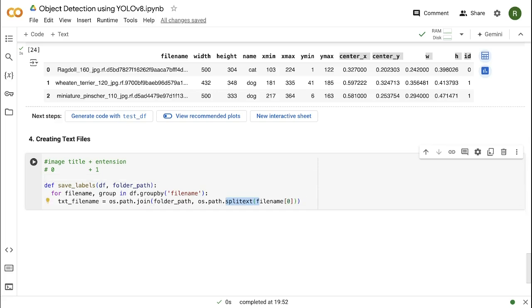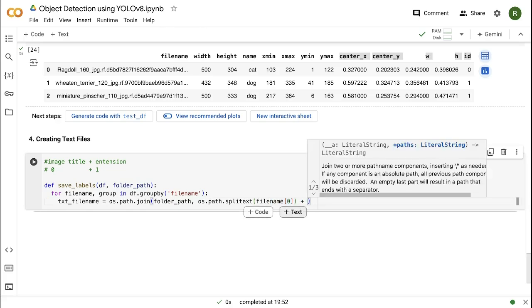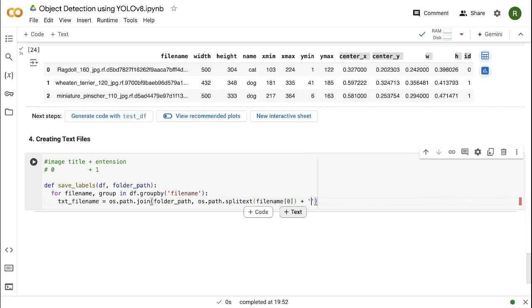After splitting the file name into the image title and the extension, and extracting only the data present on the 0th index, that is only the image title without its extension, you will append a new extension to that, which is .txt, so that new text files get generated with the same file names. Just the extension of the image file and the text file will be different, but the title of both will be the same.